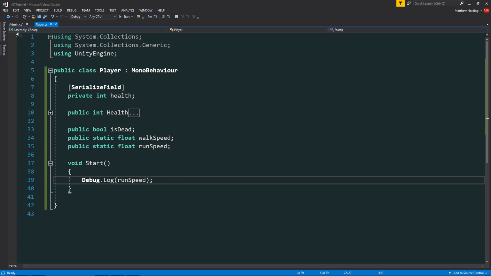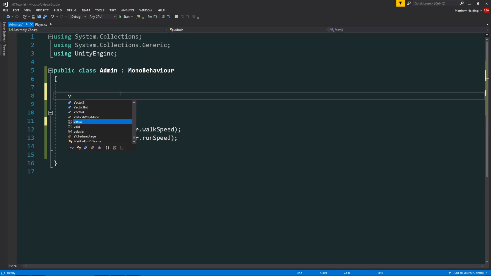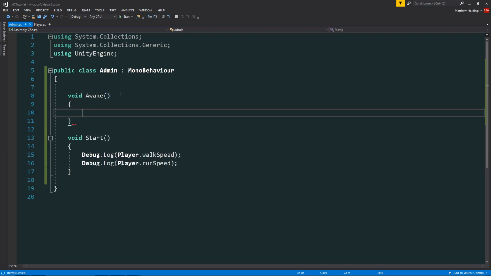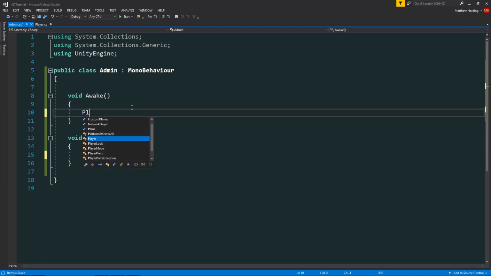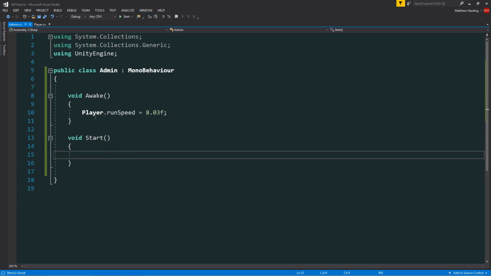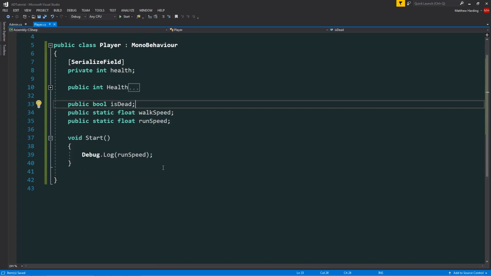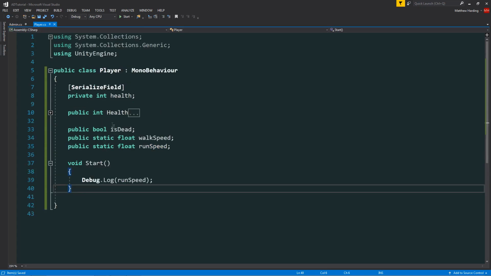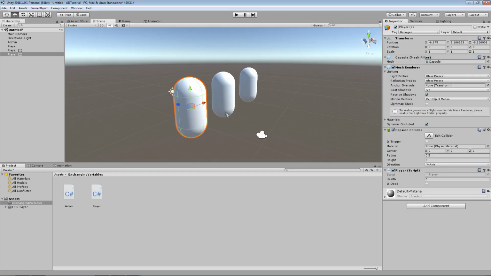So now what we can do in the admin class, in our void Awake, so we know that void Awake is actually called before void Start. So if I get rid of this, we can simply set our Player.runSpeed, let's say to 8.03, something quite specific. So the admin class is going to set our run speed to this value, and then our player class is then going to print that out. But remember, we have 3 different player classes because we have 3 different player objects, all with player scripts attached.